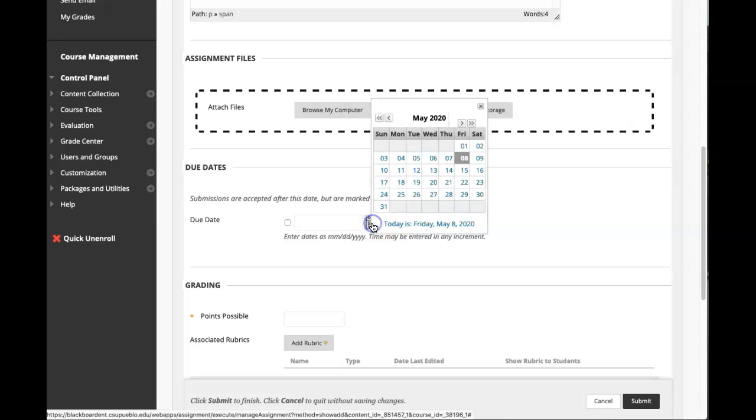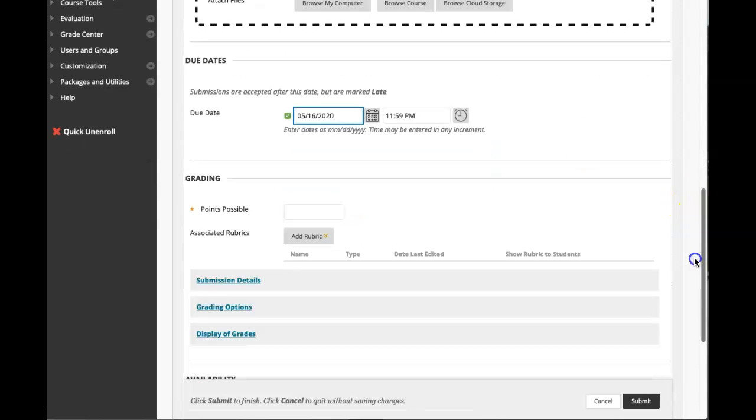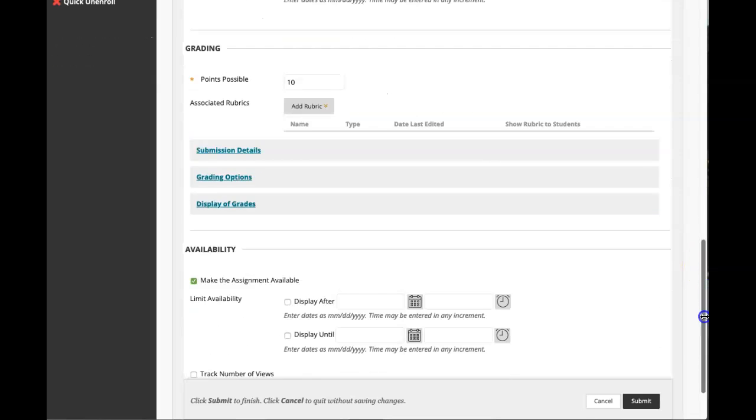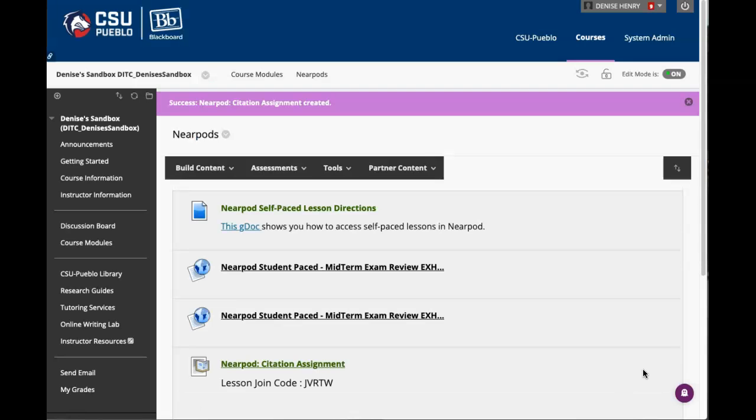I want to give this the due date of the 16th. And I'm going to give them 10 class participation points for completing this assignment. And then I'll click submit. Now students have the code, and they also have directions for joining the self-paced lesson.